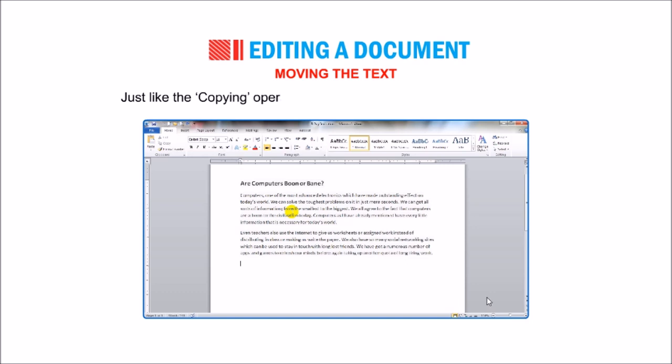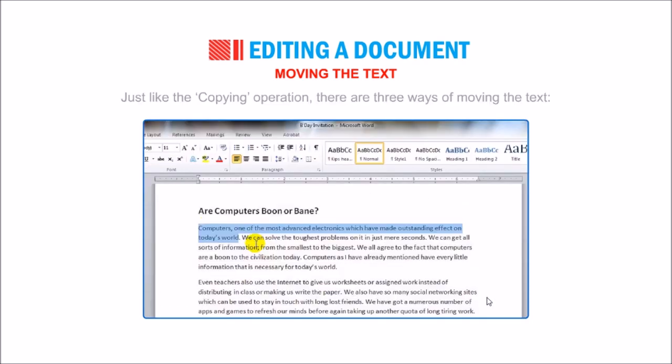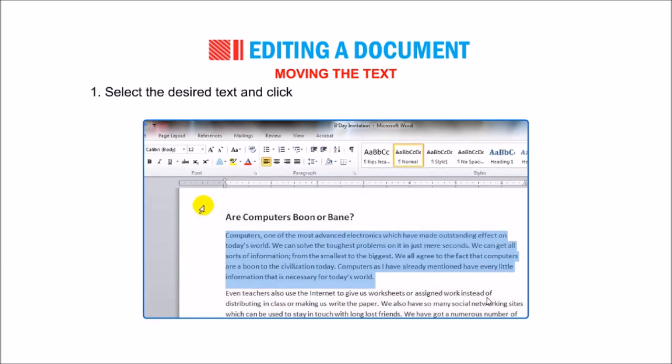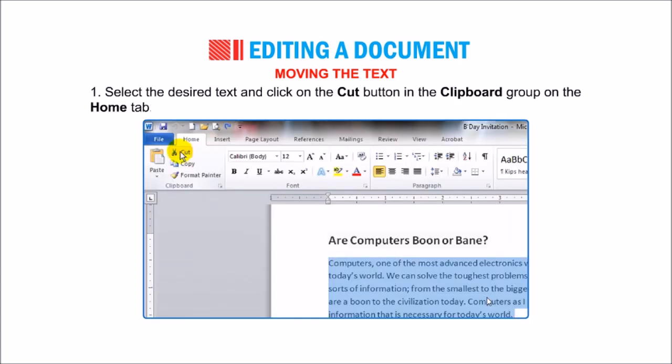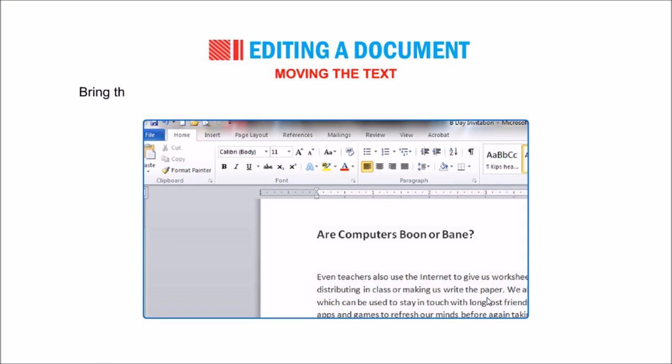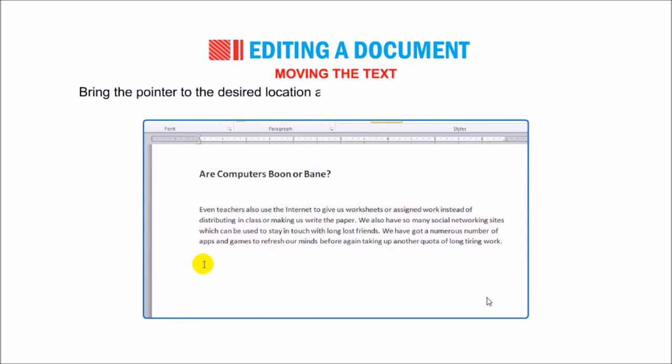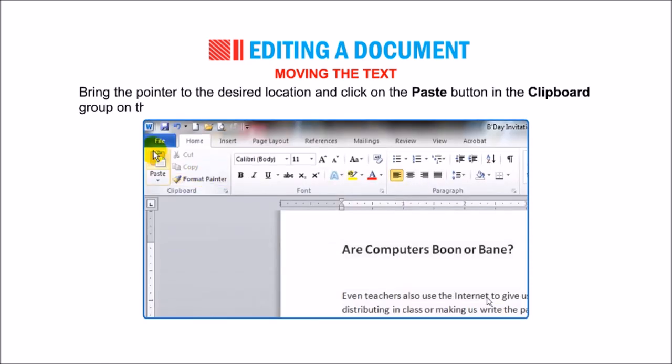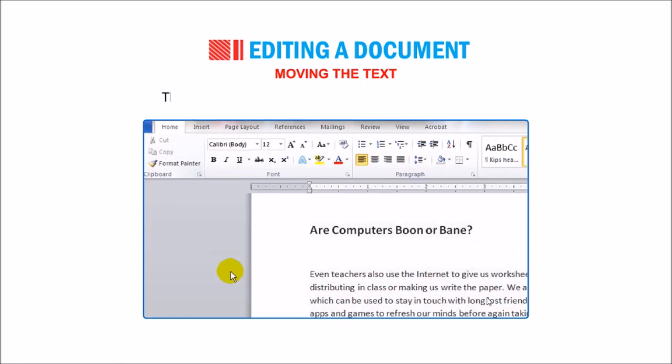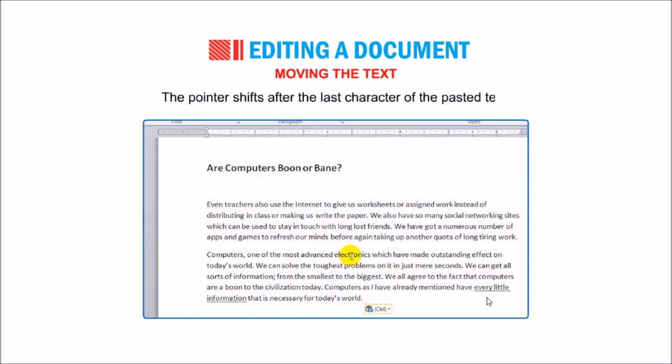Just like the copying operation, there are 3 ways of moving the text. Select the desired text and click on the cut button in the clipboard group on the Home tab. Bring the pointer to the desired location and click on the paste button in the clipboard group on the Home tab. The pointer shifts after the last character of the pasted text.